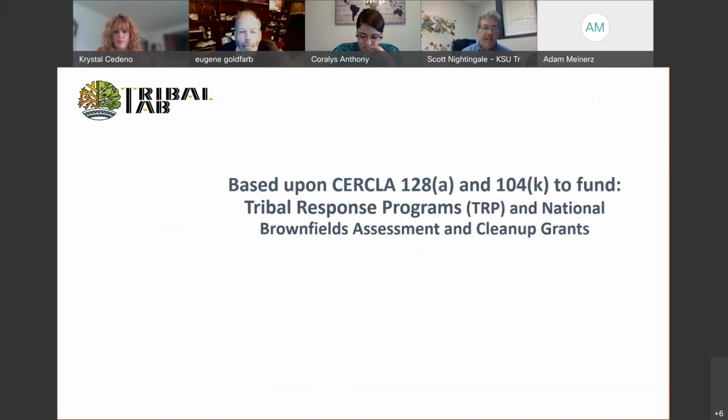All right, EPA provides funds to tribes to deal with brownfields in many ways. Two of the main are the 128 and 104(k) sources. That's under CERCLA, the Comprehensive Environmental Response, Compensation, and Liability Act. And under these two programs, tribes can get some money to address problems at brownfield sites.